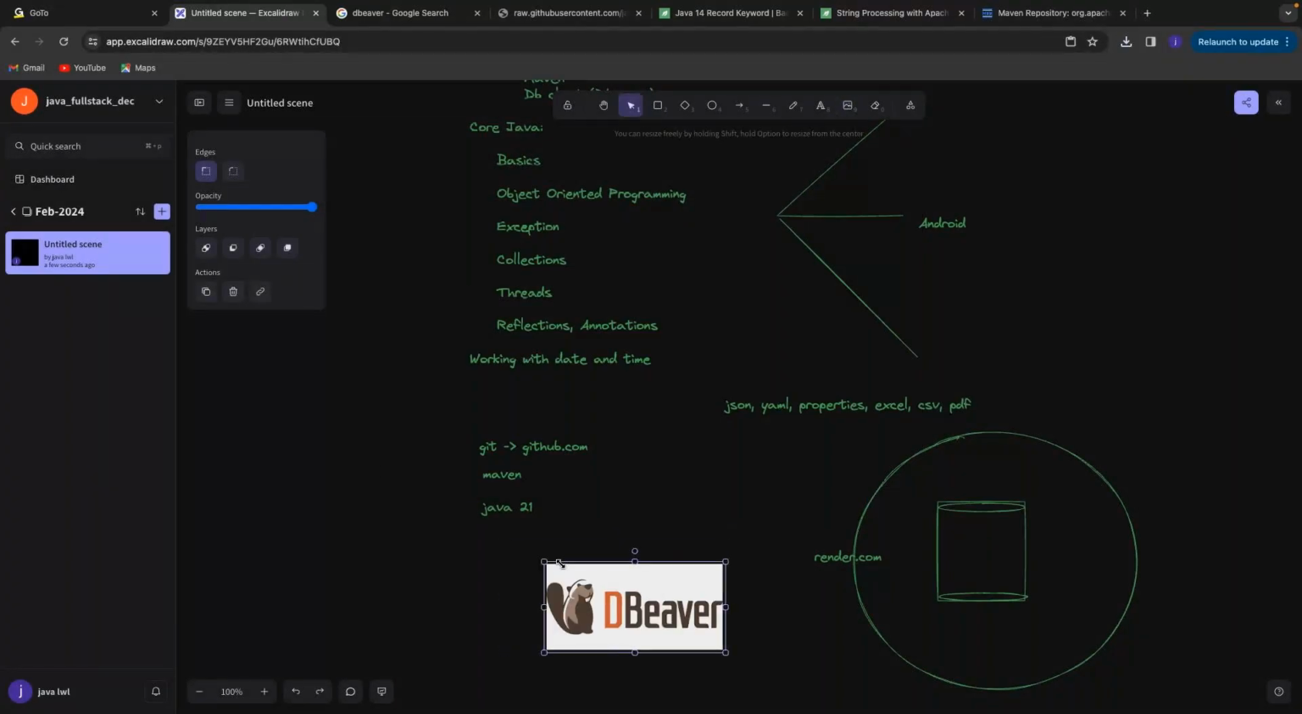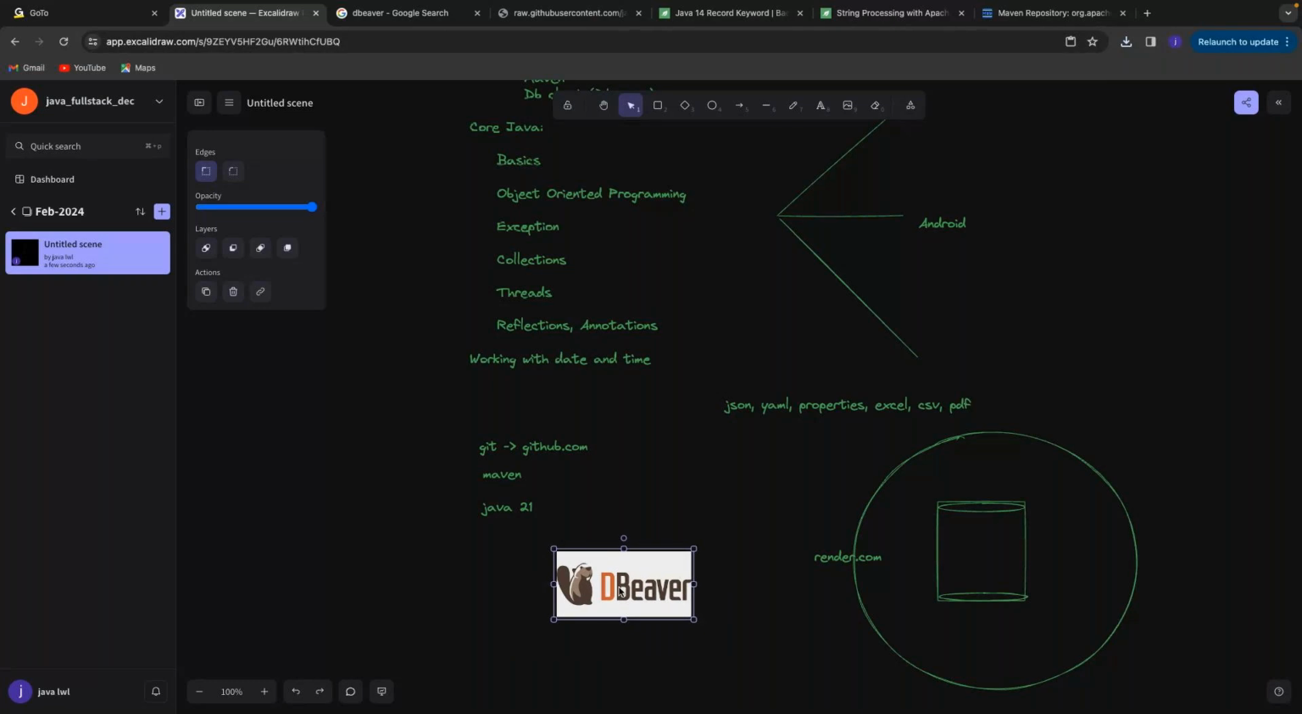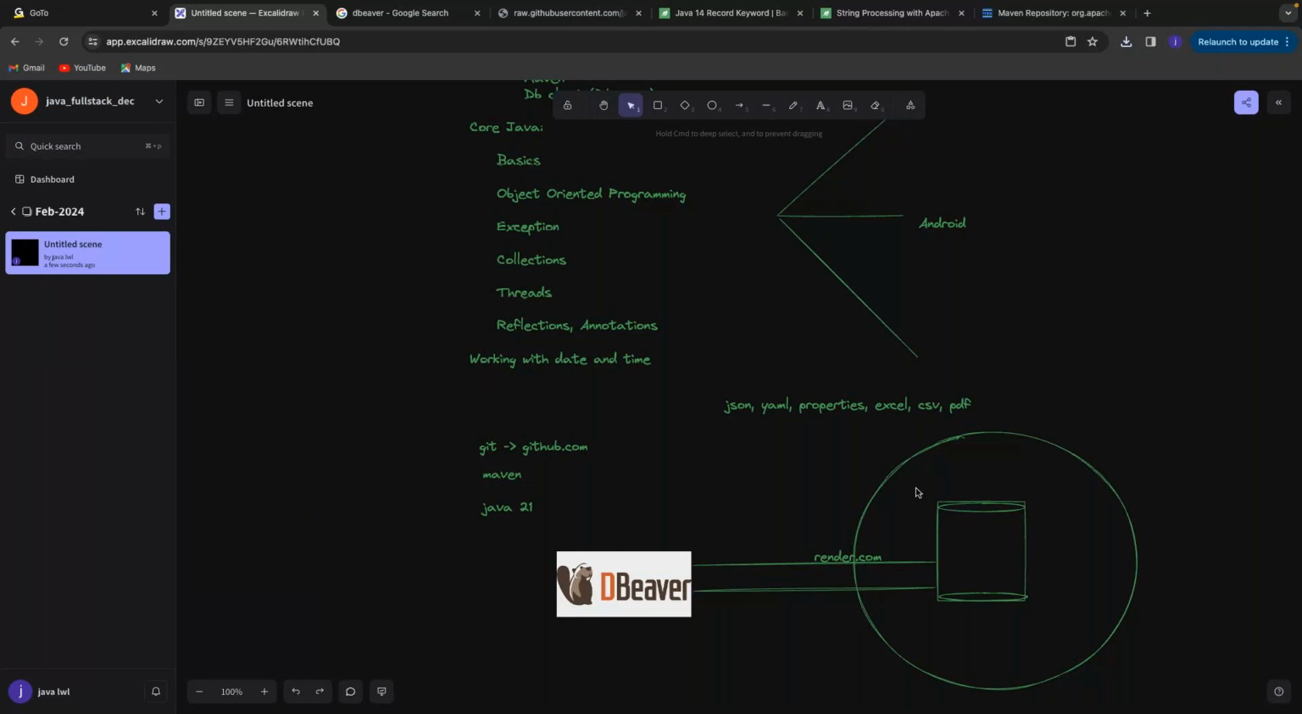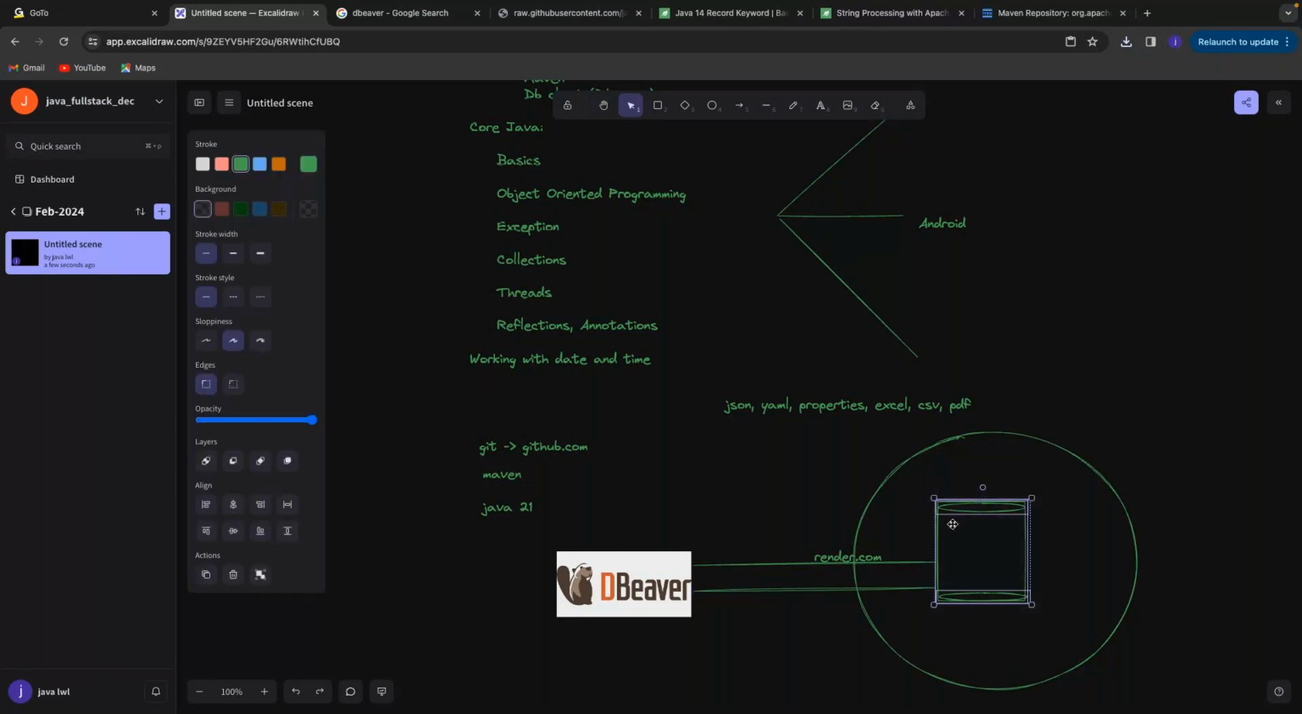By using this DB client, we will be connecting with the database. We are going to talk to this database, and Render.com is going to provide the credentials for you. By using the credentials, you will connect with this database, send SQL queries, and see the data results you get back in DBeaver.